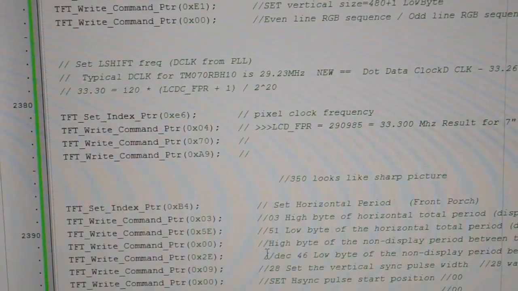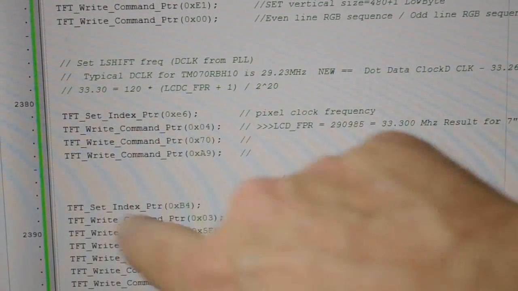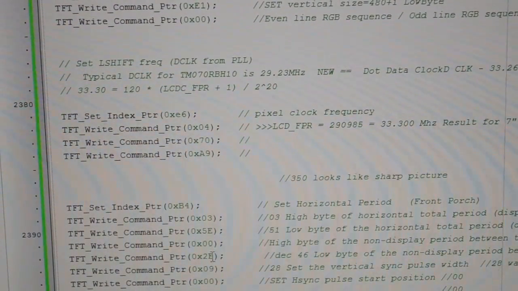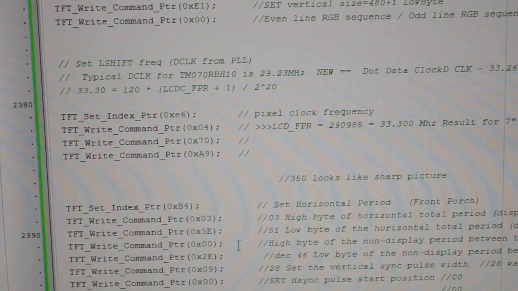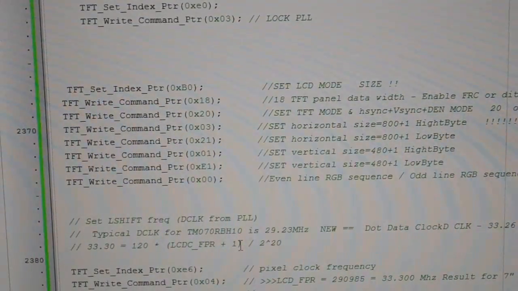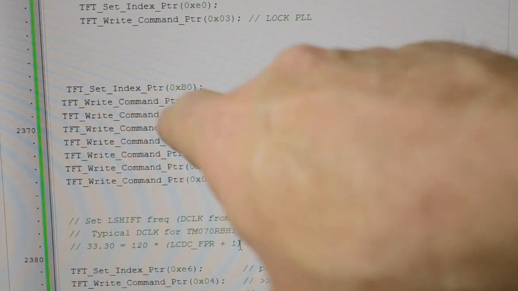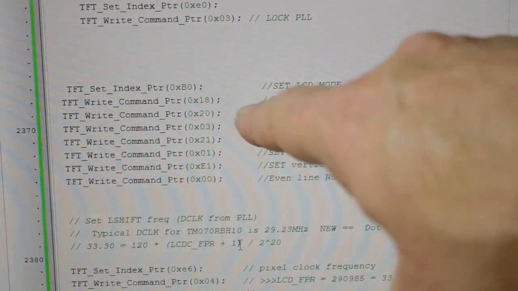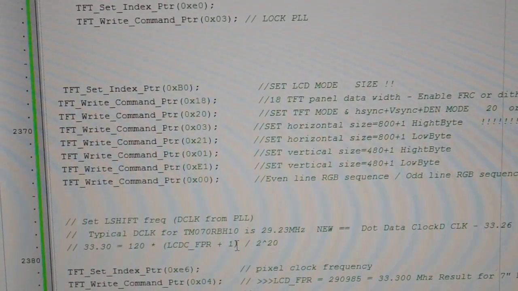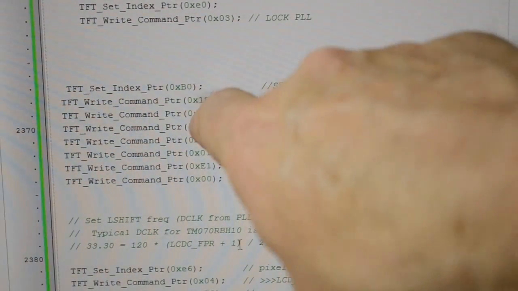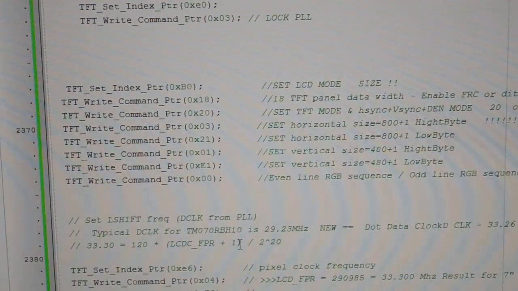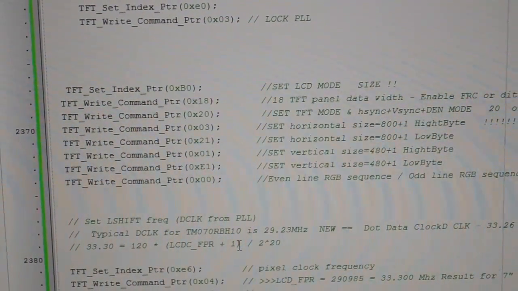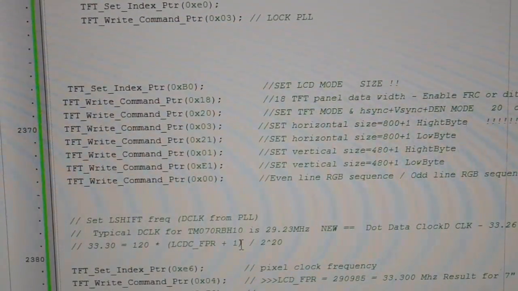So, to summarise then, the only difference really, that pixel dot clock frequency, set it slightly faster, and the first line of the B0 register, set it to 18, or 00 works, or hexadecimal 18. The 5-inch TFT will not work with 18, or 00. So that's it. Hopefully it's given you some insight to the 7-inch TFT.